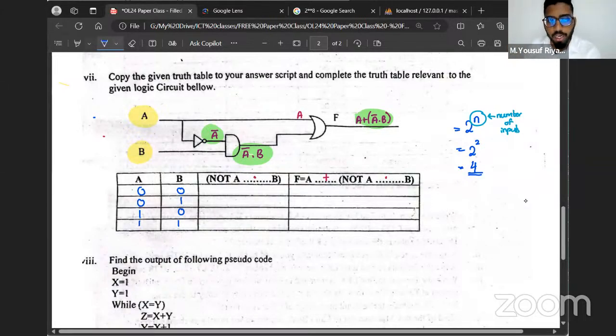After you do that, look at this and tell me: are all four rows having unique values, or is any one of them repeating? Exactly. All four are unique. In the first one, A is 0, B is 0. There is no other record where both of them are 0. Second, A is 0 and B is 1. There is no other record where A is 0 and B is 1. Third, A is 1, B is 0. There is no other record like that. The last one, both are 1, and you can't see any other record repeating.